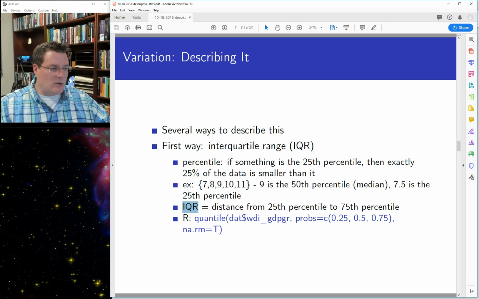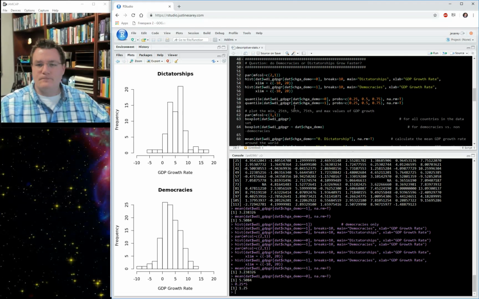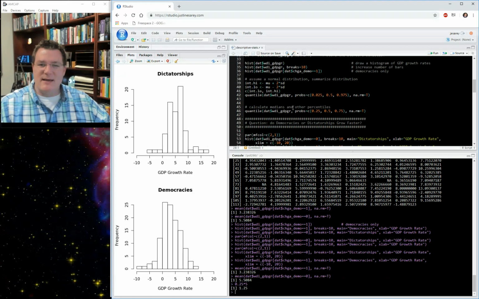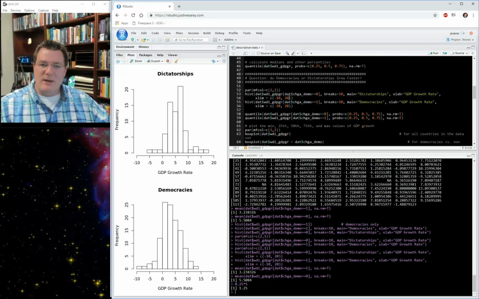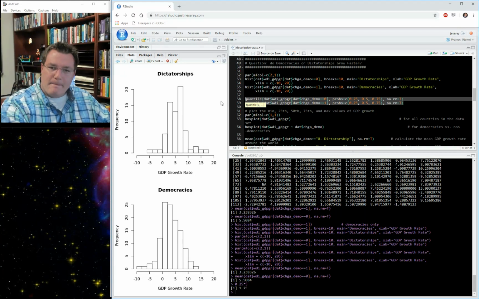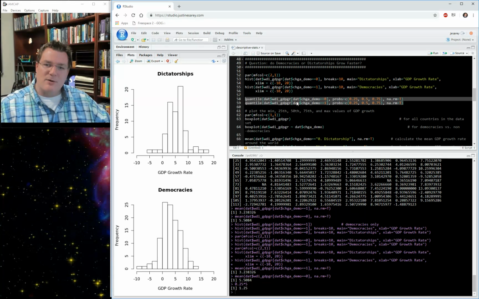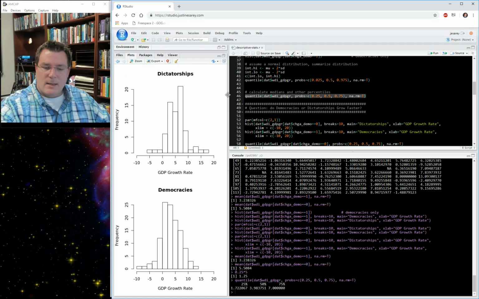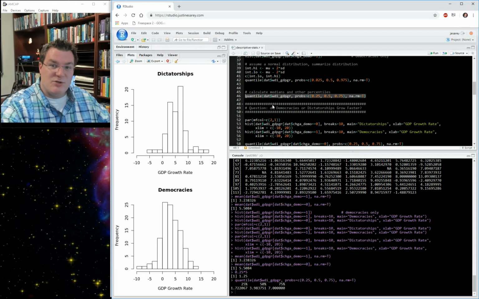If we go back to RStudio and look at this, you can see I've calculated percentiles for GDP growth, and actually here we're looking at 2 different sets of percentiles, one for democracies and one for non-democracies. This is the non-democracy here, this is the democracy right here. For the moment, I'm just going to look at the entire data set as a whole. The quantile function returns percentiles. You give it a variable as the first argument for which you wish to get the quantiles.